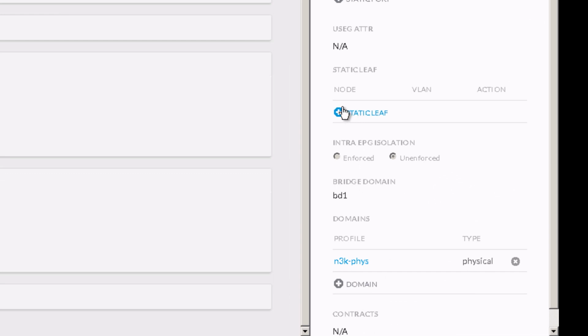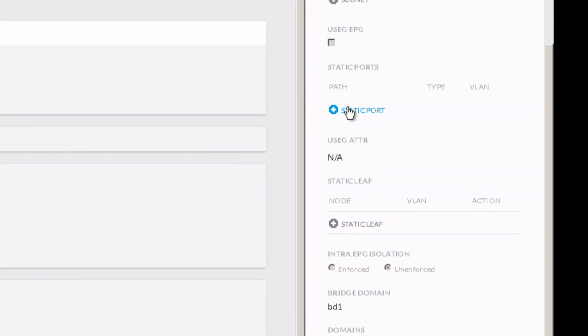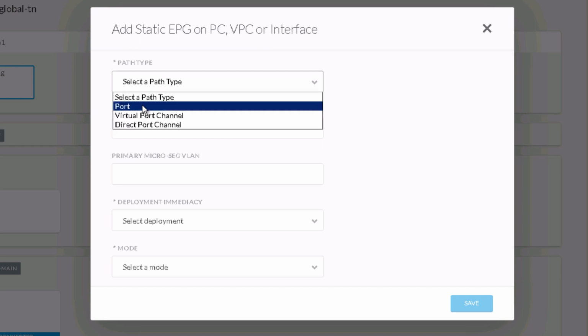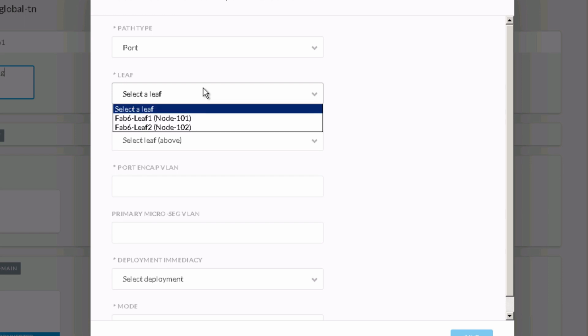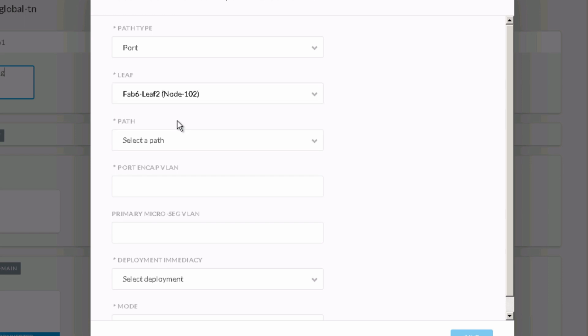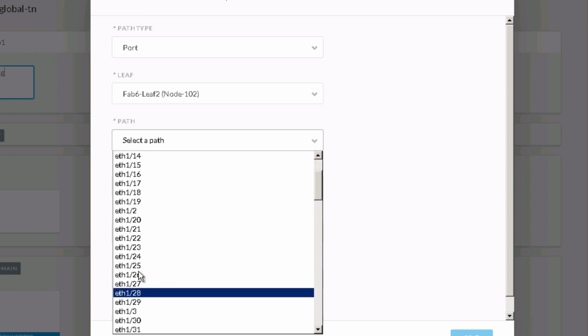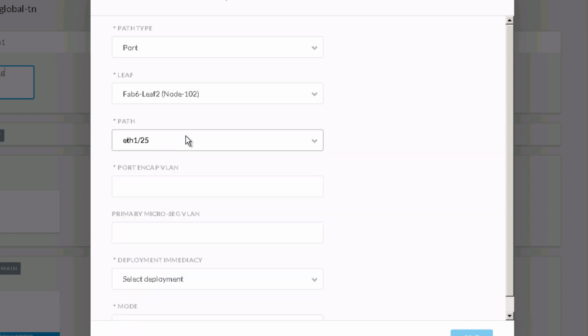Next thing I'll have to do is set up the static path. So I'm going to use a static port, and the path type is just going to be a regular port. I'm not using a VPC or a port channel. Leaf number I'm going to use will be leaf number 2, and my path will be going to port number 125. So it's reading all these ports that are available from the APIC into MSC and allows me to select them. Now the VLAN I'm using in that VLAN pool that's associated with my N3K domain is just VLAN 50.